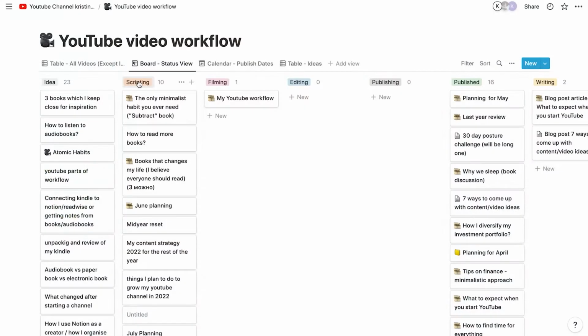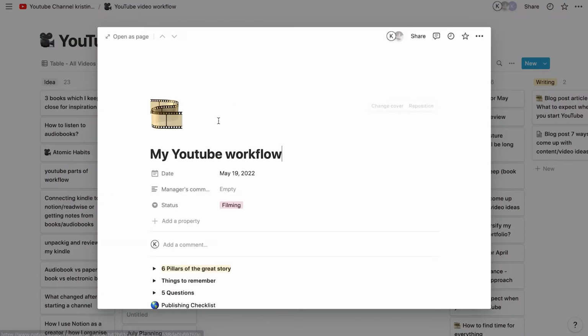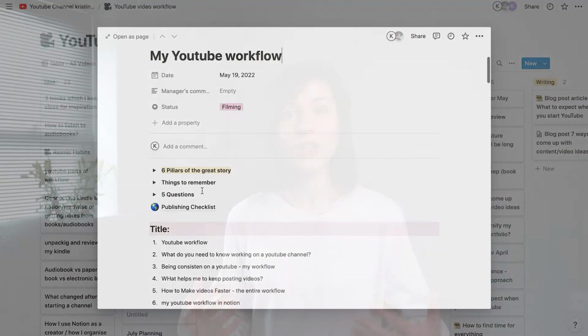The next column is scripting, and here I have cards for the next 5 to 10 videos on my channel, and here I spend most of the time actually because I try to prepare as much as I possibly can. I have a template for my script with the fields and topics I feel are important for creating a video. In general, I try to keep it simple and leave only fields that I feel are important and bring value to the whole video and scripting process.